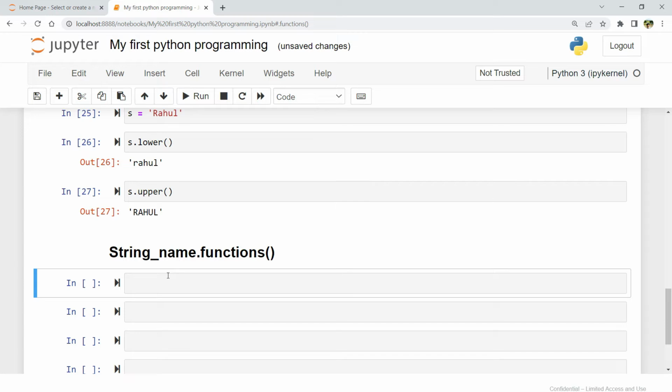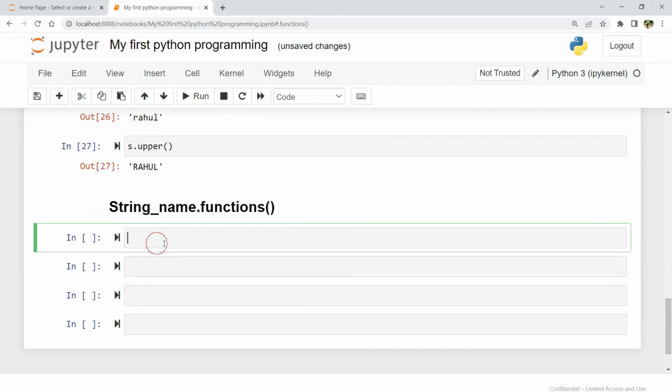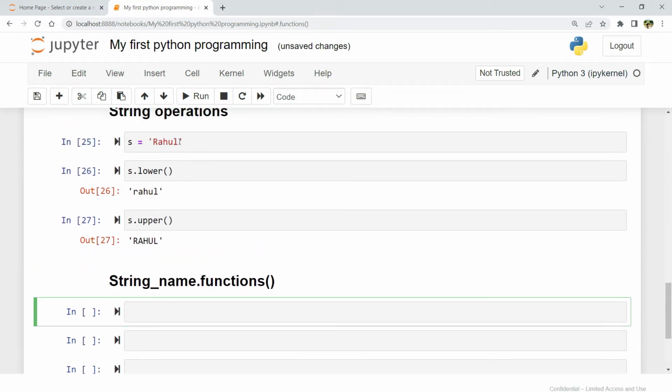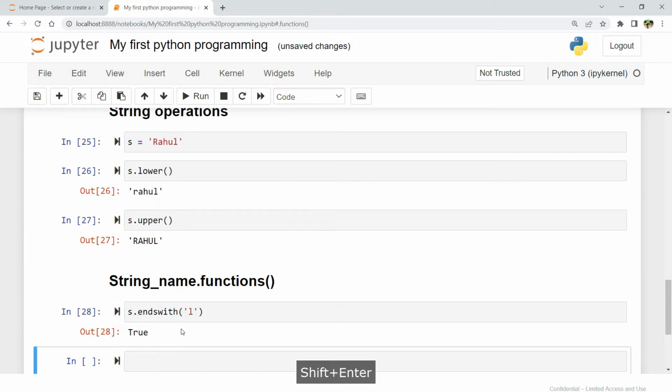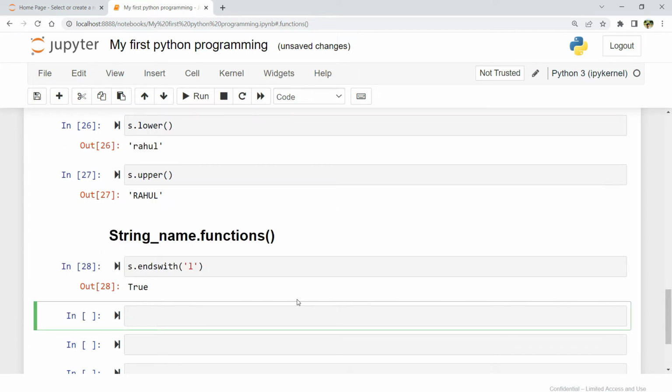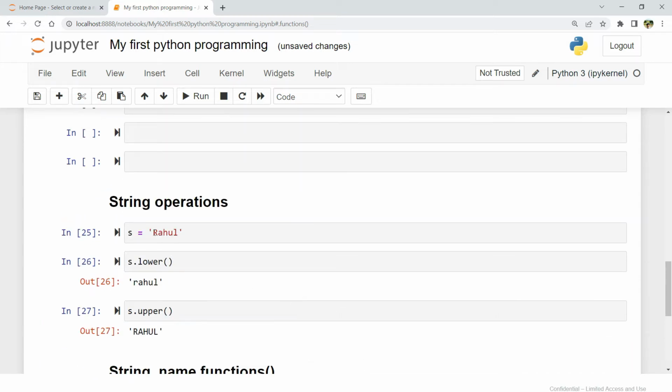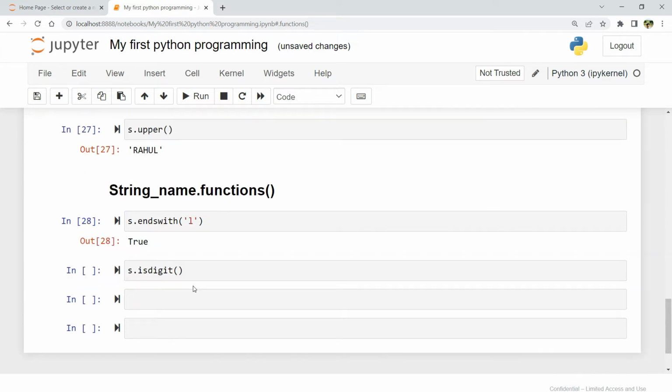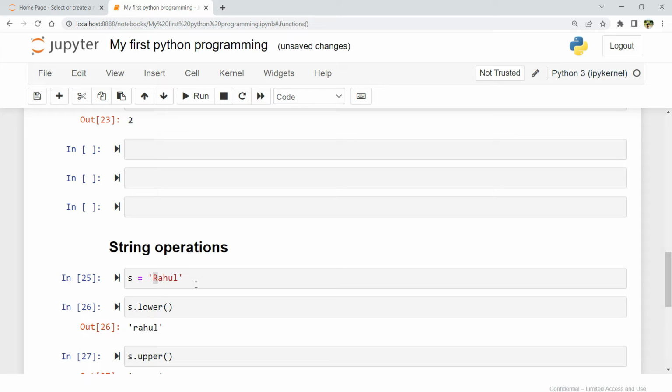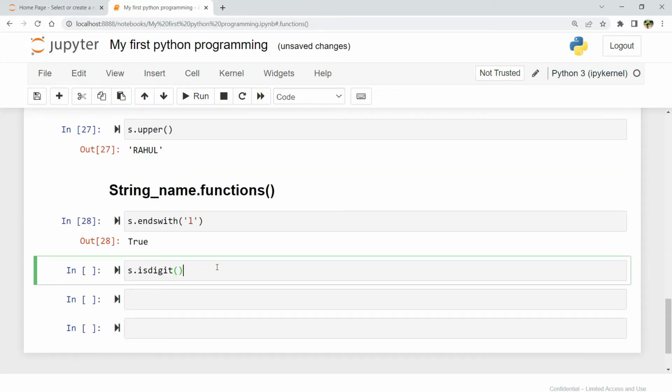Now if you want to check if it ends with L or not, we have a very important function called endswith. If I say L, it will return True, that is yes, it actually ends with L. We can also check whether all the characters in the string are digits. Certainly it's not digits, so it will say False.